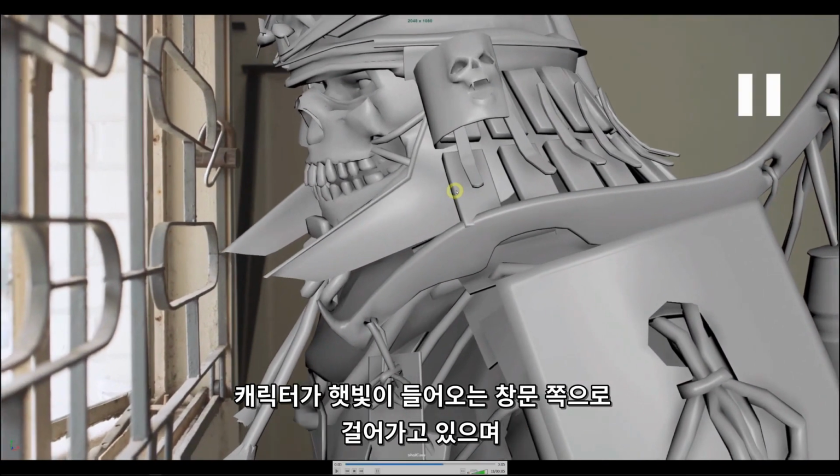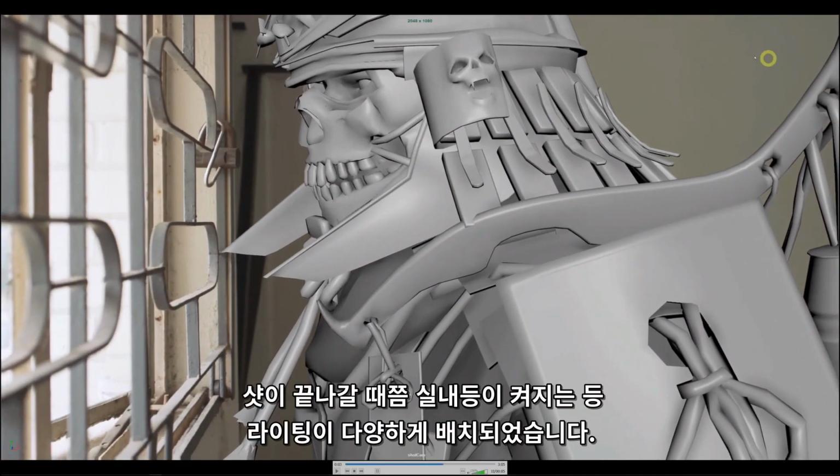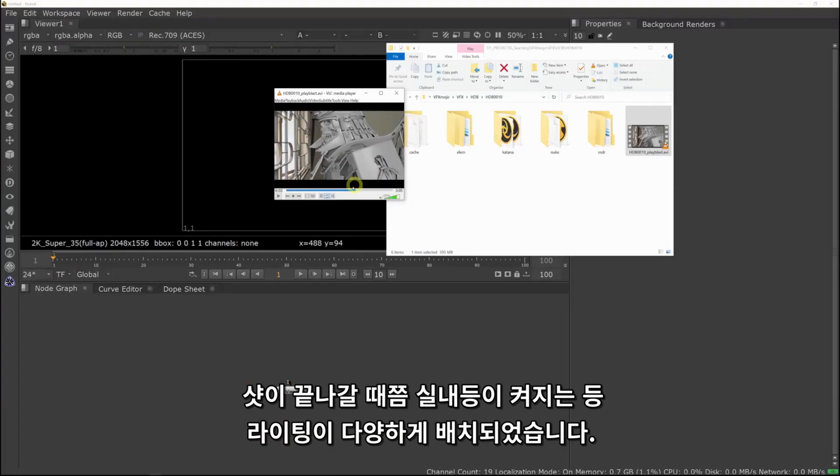So we'll have sunlight coming through the window. And if you look at the back, at the end of the shot, there's a light which switches on. So it's a little bit of a dynamic situation.